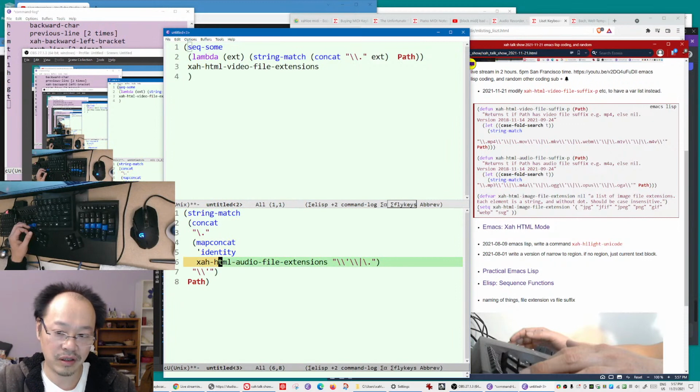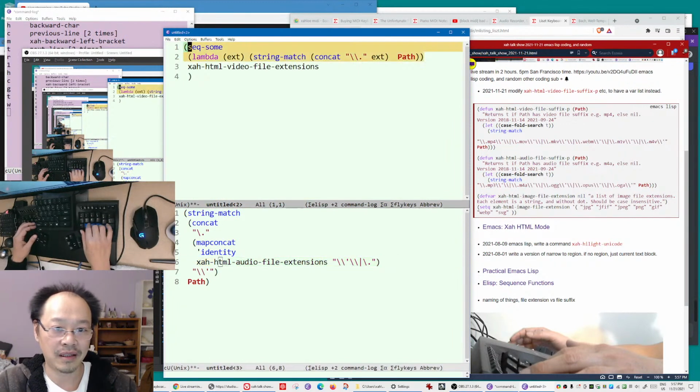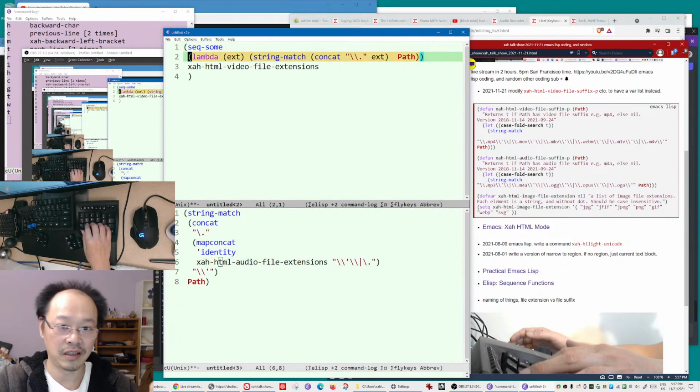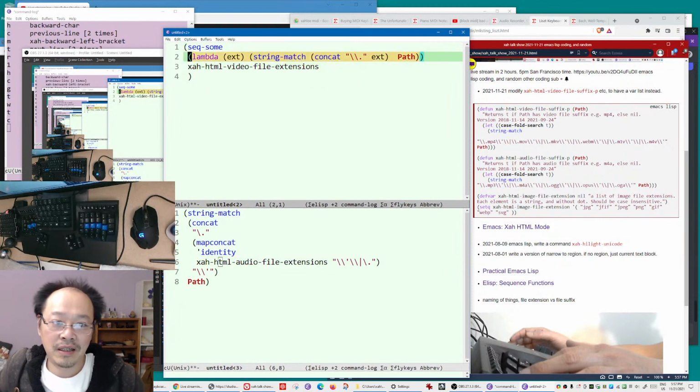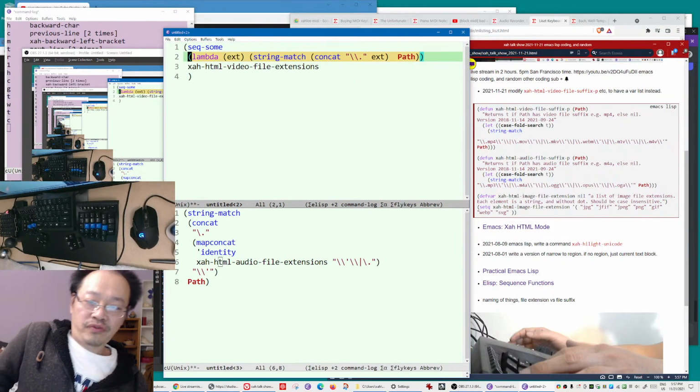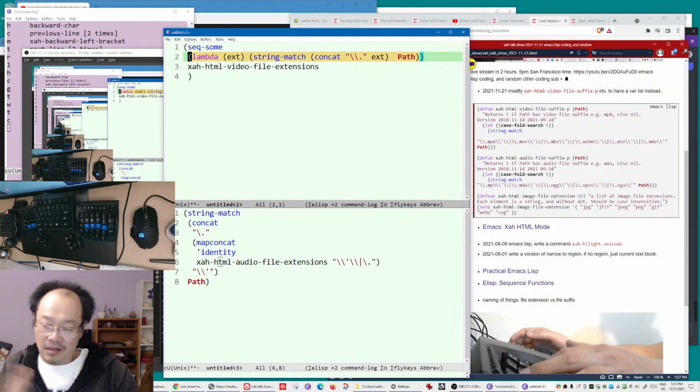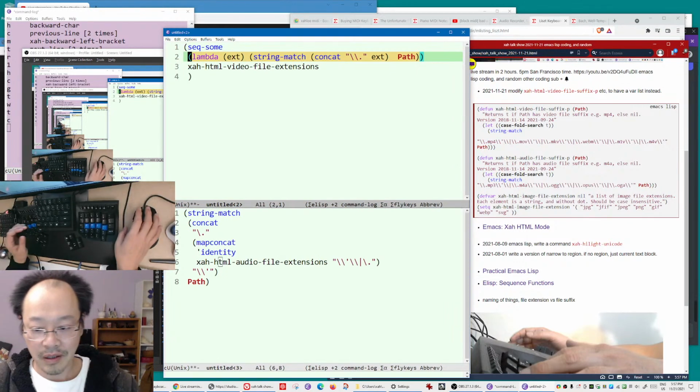So this is actually the more efficient way than what we just did earlier. What we did is we map the string-match function multiple times. So anyway, that's it for today.